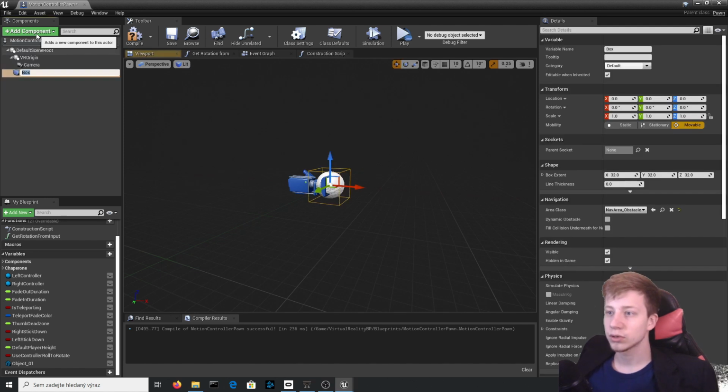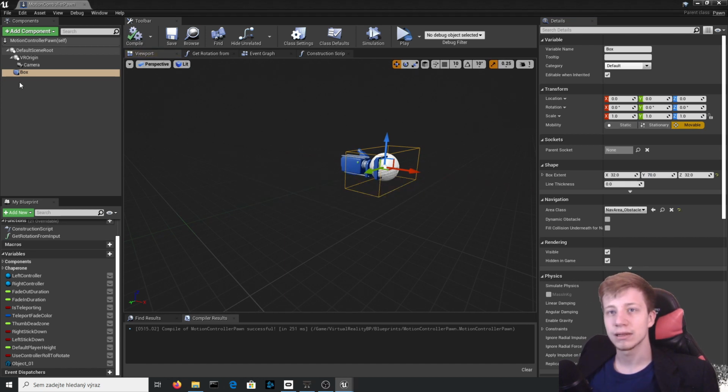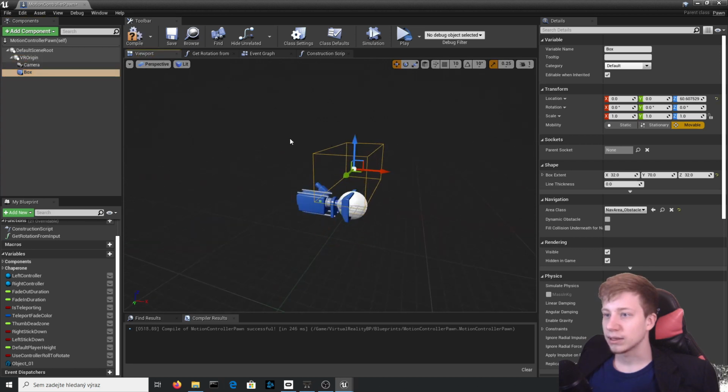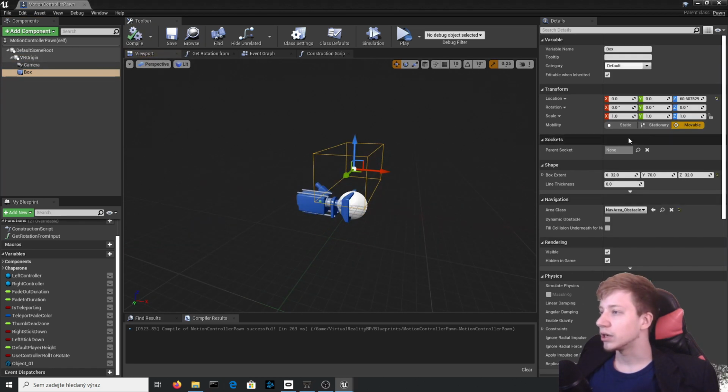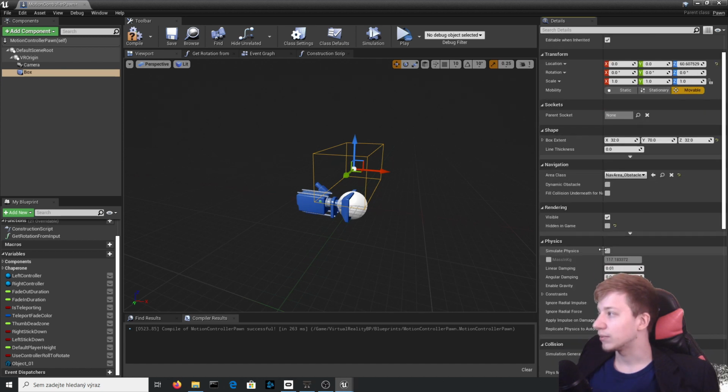So now let's go back to viewport and add here collision. It should be box collision. Let's scale it up a little bit. Let's go with, I don't know, 70. That's probably way too big, but doesn't matter. And let's put it under VR origin. And maybe let's get it a little bit higher. And it will be much easier if we see it in VR, so disable this hidden in game.